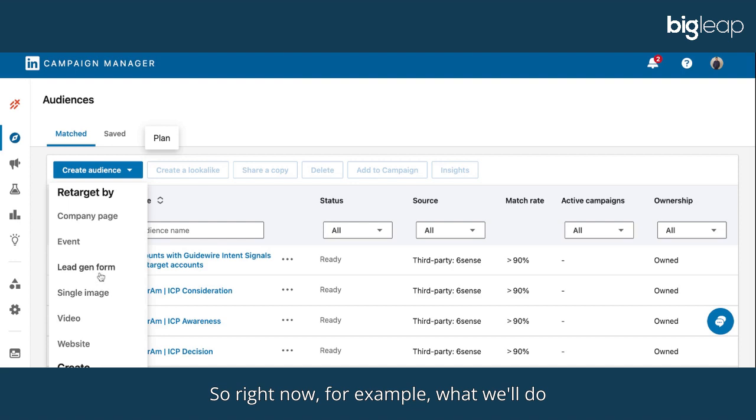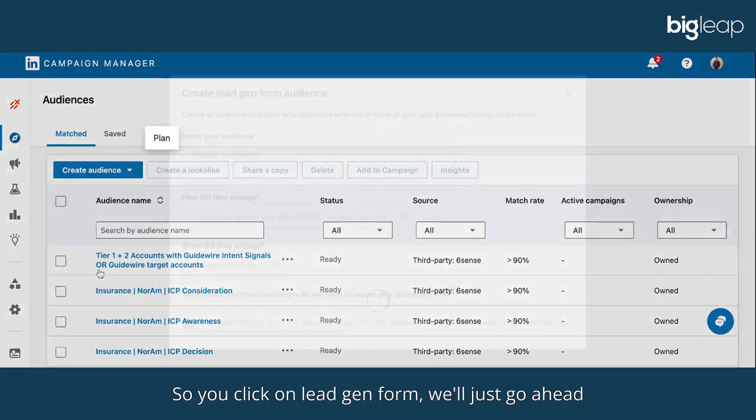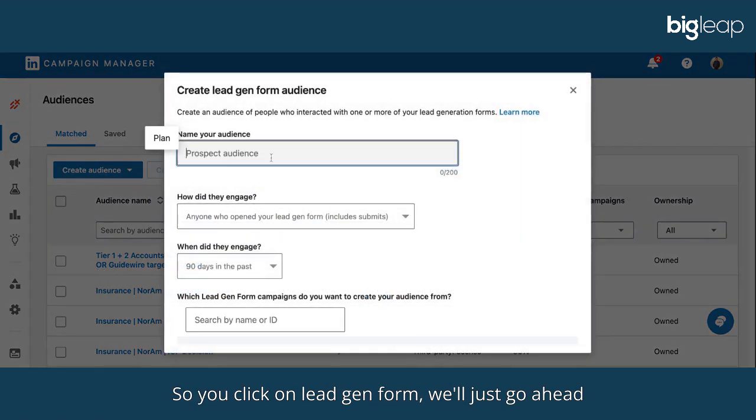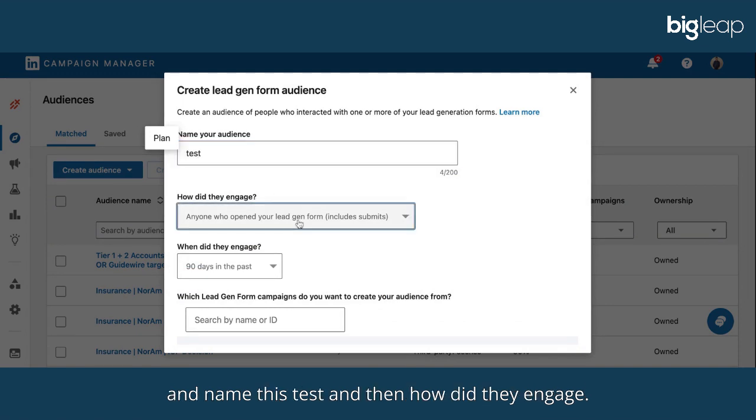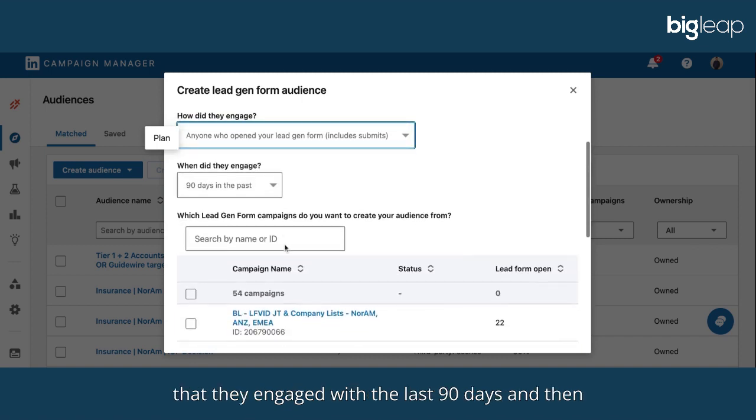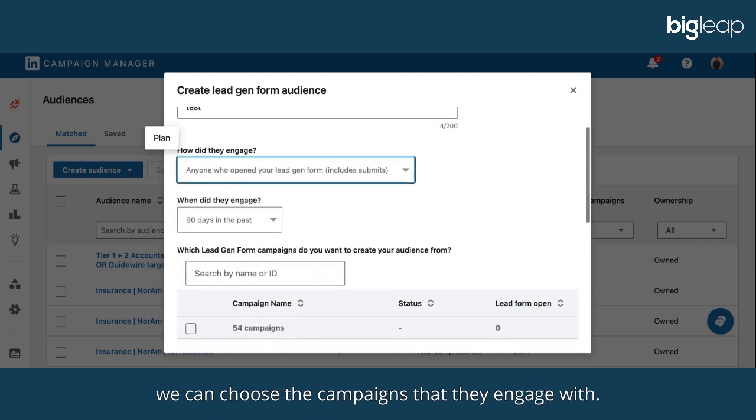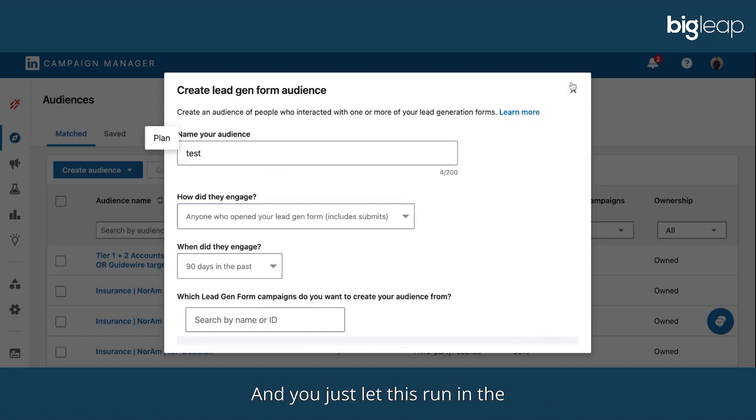So right now, for example, we'll do a lead gen form. You click on lead gen form, and you name it. We'll just go ahead and name this test. And then, how did they engage? You can say only people who submitted your form, or people who opened your form. So we're going to go here. We're going to say that they engaged within the last 90 days, and then we can choose the campaigns that they engaged with. And you just let this run in the background and it will continue to build.